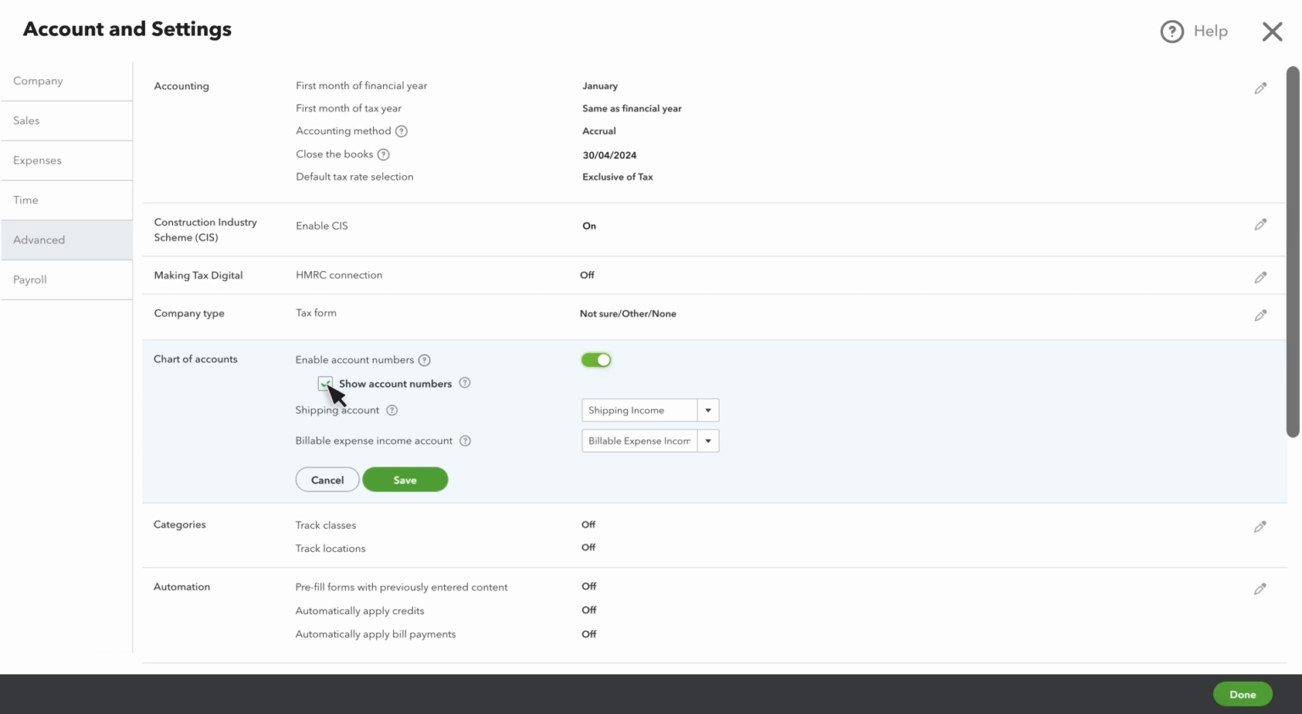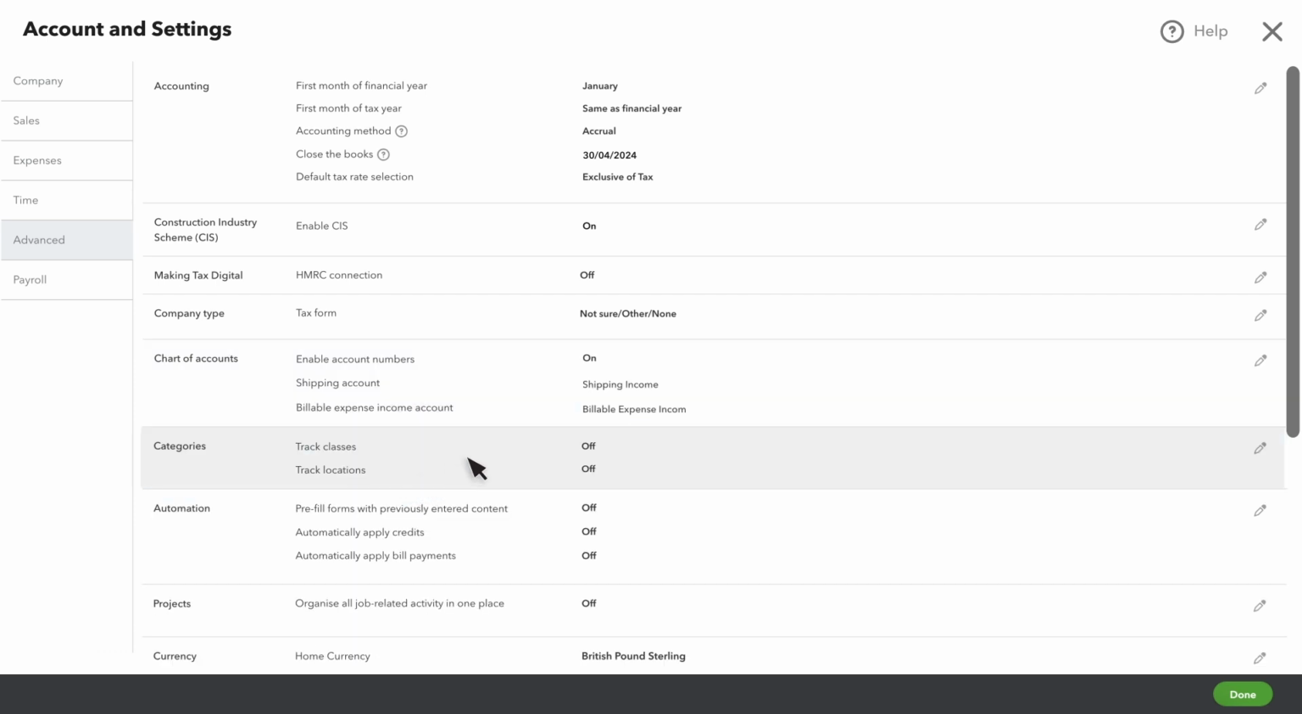You can assign the accounts that QuickBooks uses when you charge customers for shipping, discount, or markup billable expenses. QuickBooks has default accounts, but you can always change them. Select Save. Here's a unique feature in QuickBooks.